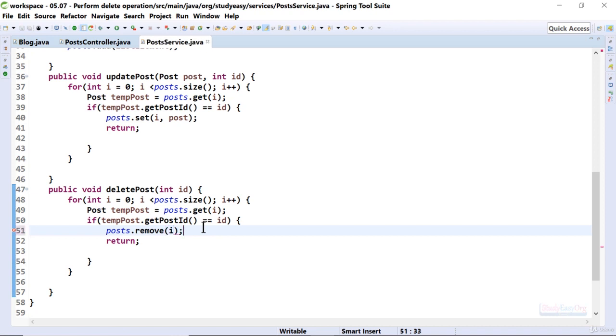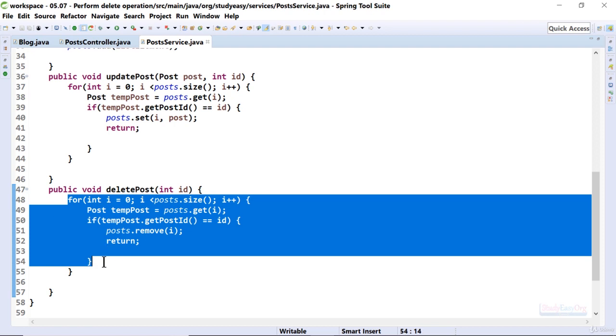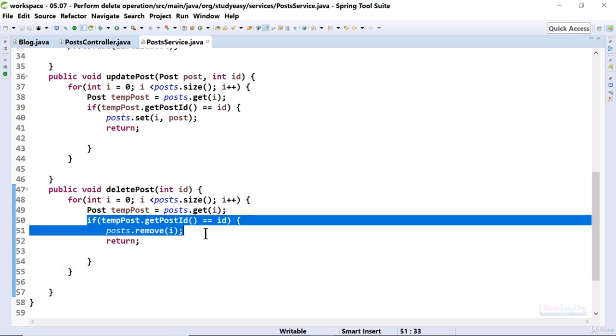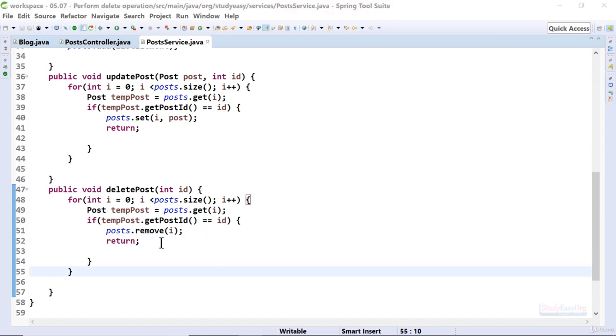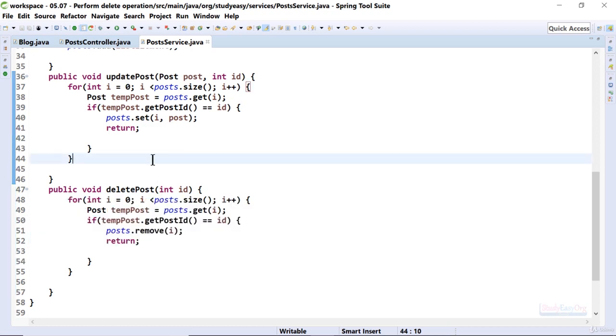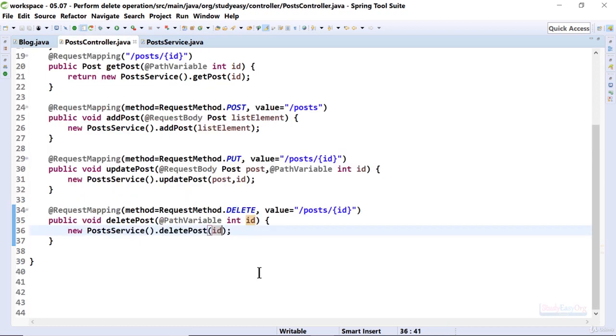So this is very simple, easy to understand, easy to implement. We are simply iterating, searching for the specific element which we want to delete, and if we find the element in our list, we will delete the element and return the control. Now the overall logic is definitely similar to the update post. So our delete operation is done, which is very simple to implement.